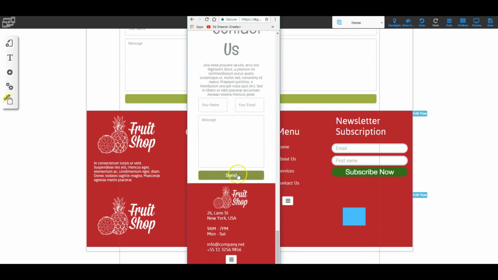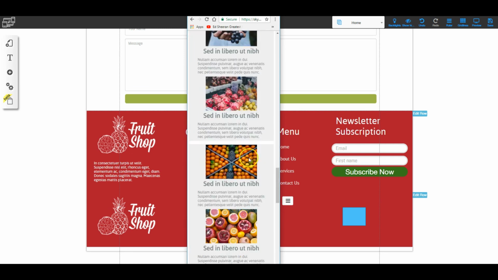Contact us. We can now see the send button, which is fantastic. And then at the bottom, we've got the logo plus the information about the company and another burger menu for them to navigate. So everything looks great on mobile there.